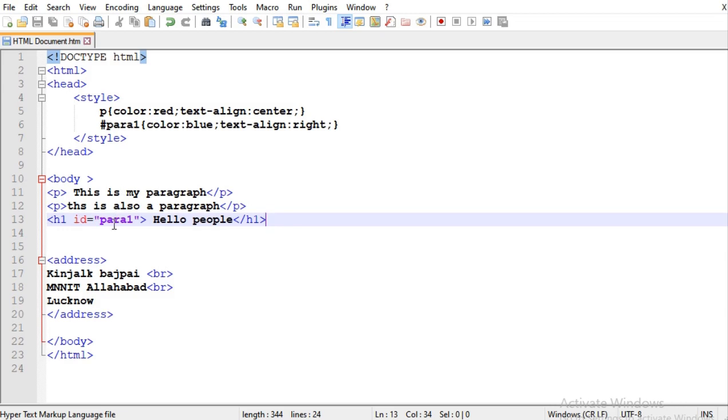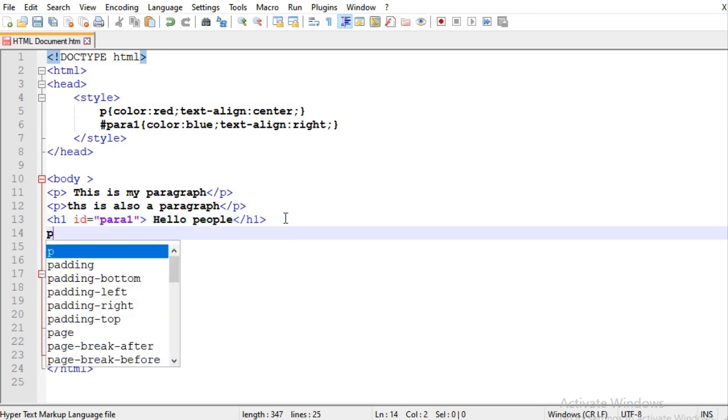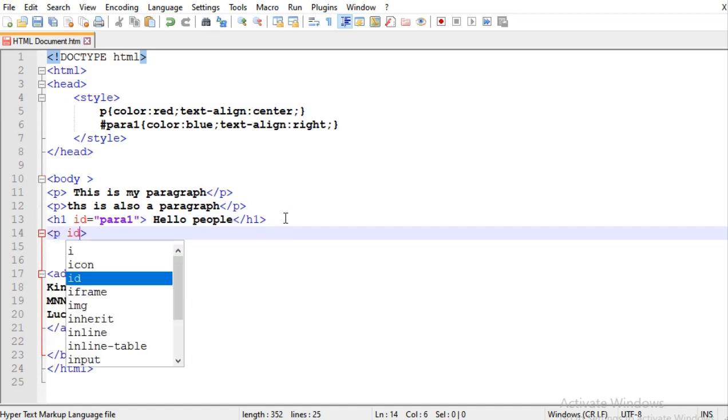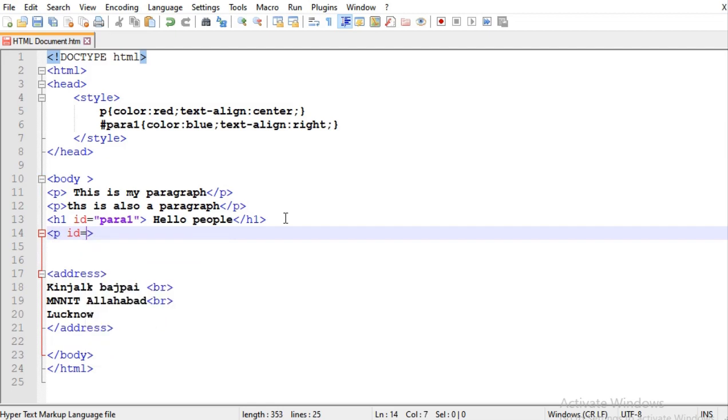So to define the selector as the id part, you have to write hashtag and anything. It can be para1, para2, div, any word you can write here. And you have to keep one thing in mind, that it should always start with an alphabet. Okay, and then you define this. Then whatever you use, suppose I want to use a paragraph, p. Now this p I declare with id equals para1.